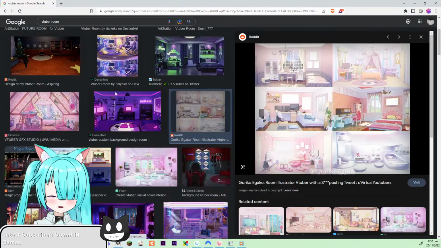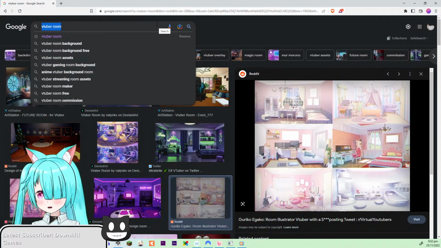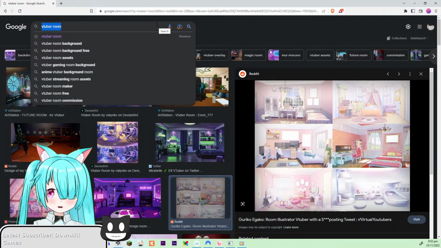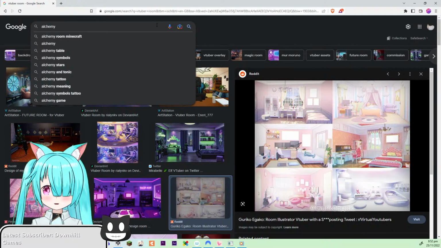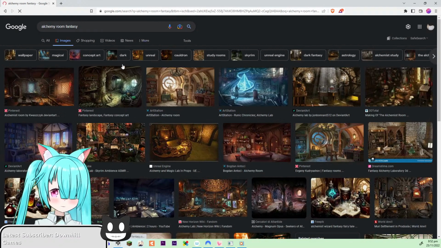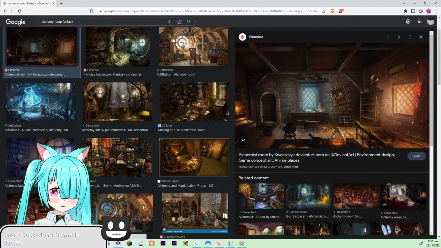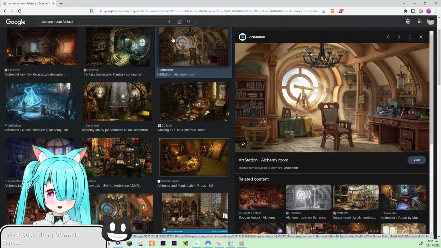In the end, largely my design was heavily taken from Atelier, which is alchemy. So, alchemy room fantasy. Let's try to look at that. What do we get for these? Bricks. A lot of bricks. I'd rather have wood. Something like this. A lot of wood, a lot of tables. Drawers, books. Potion bottles, like vials.